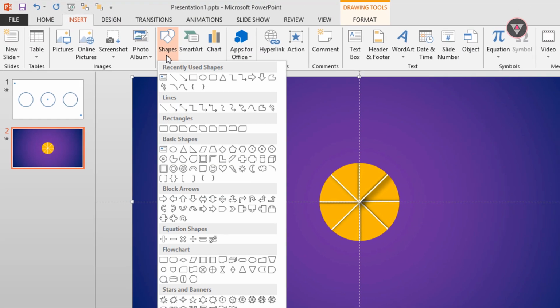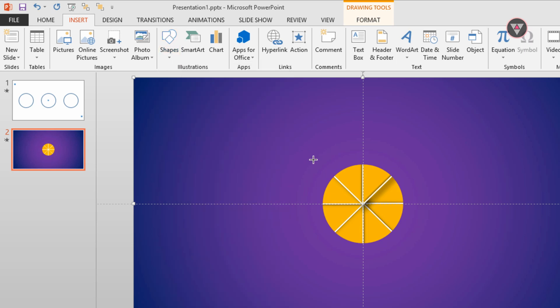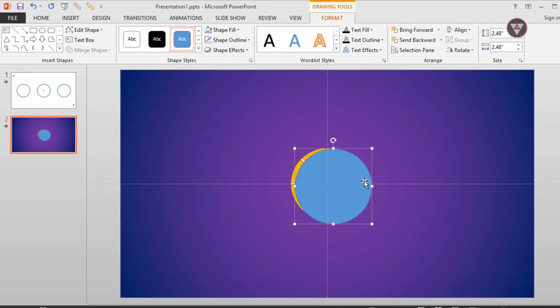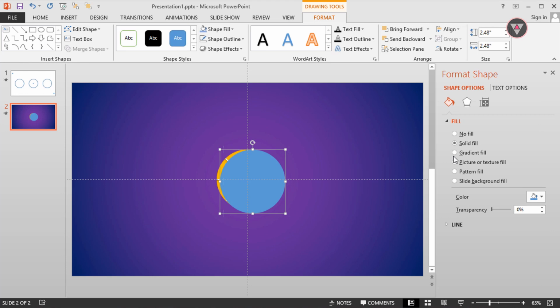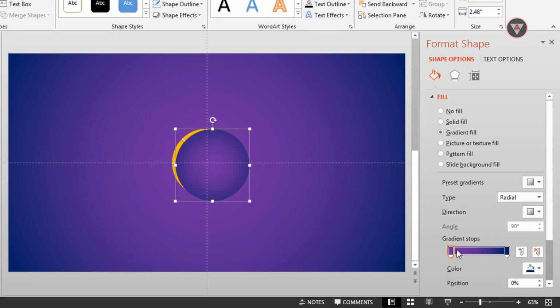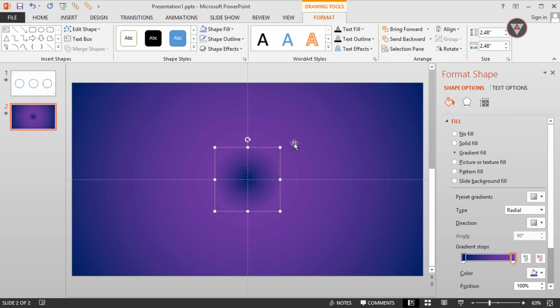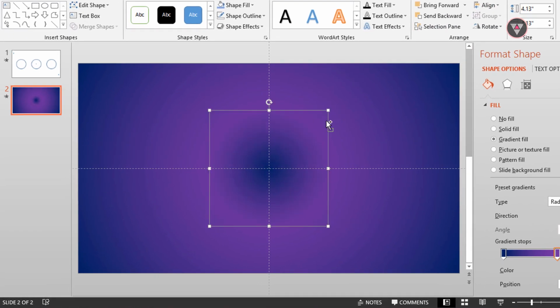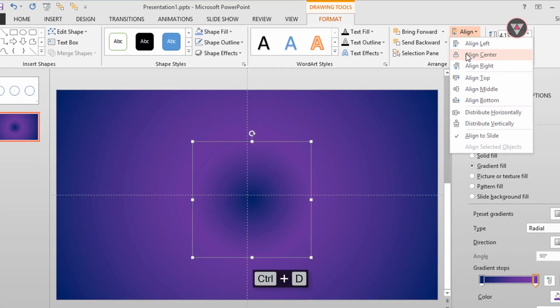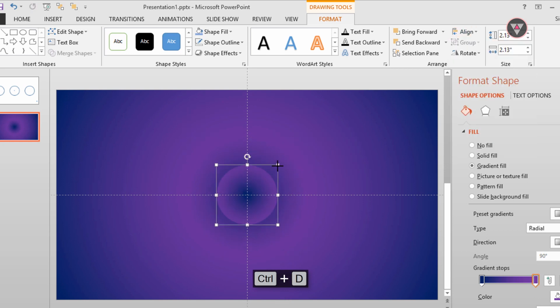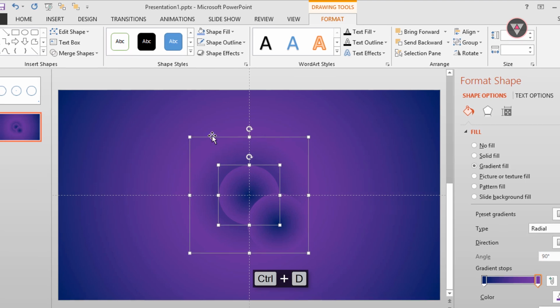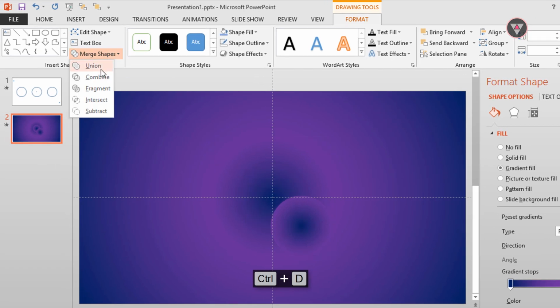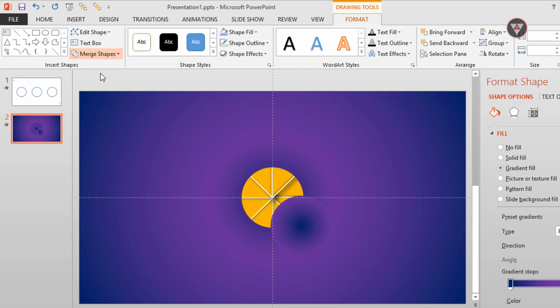We need to hide the pieces. So take an oval shape and apply gradient. Interchange the position of these two colors. Then increase its size, press Ctrl+D again and decrease its size. Press Ctrl+D again. Then select this and this shape and go to Merge Shapes. Select Combine.